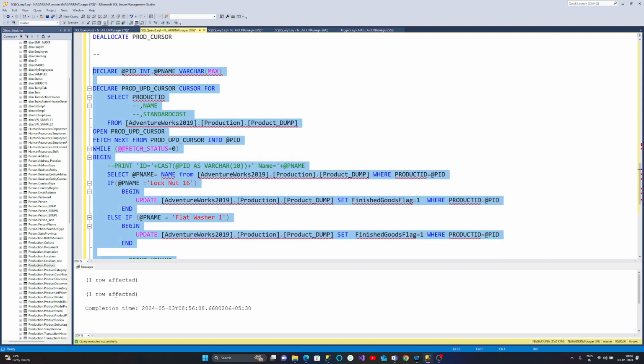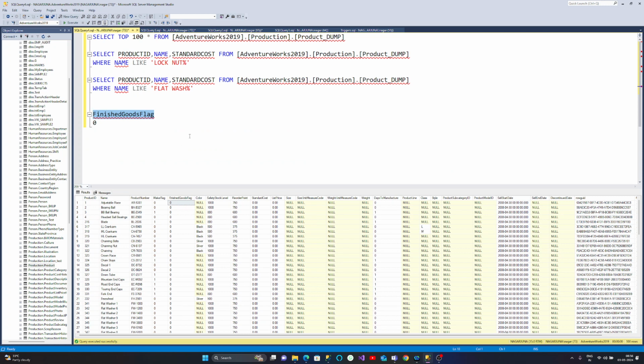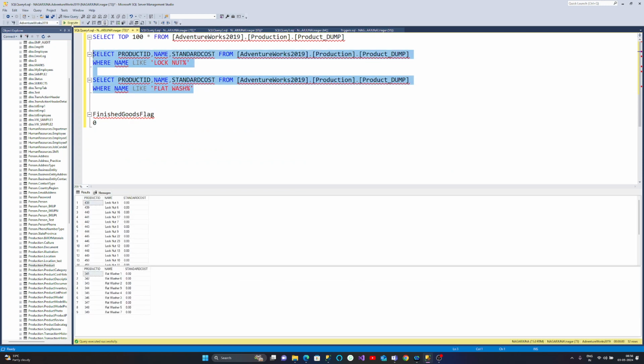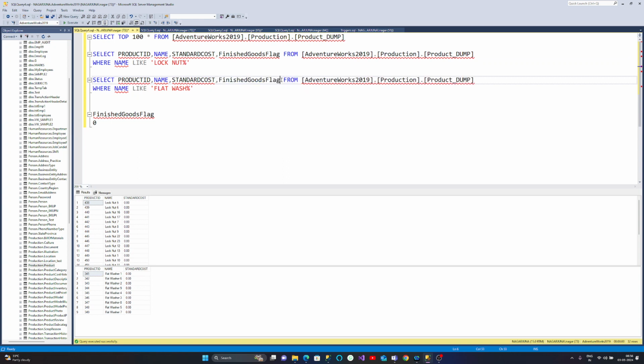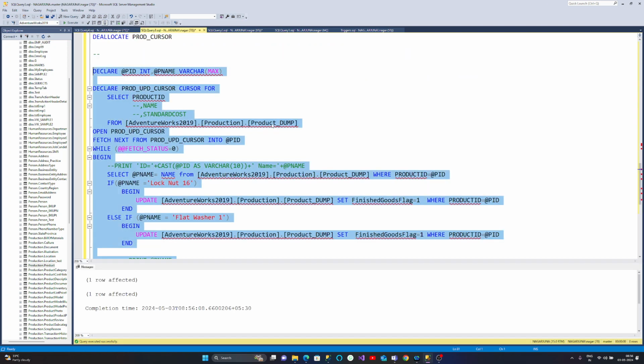Okay, now one row got affected, right? Just see. What is my column name? Finished goods flag, right? So now it's affected. Even you see the message, something got affected, right? Flat washer 1 and lock nut equal to 1. Guys, did you see that?